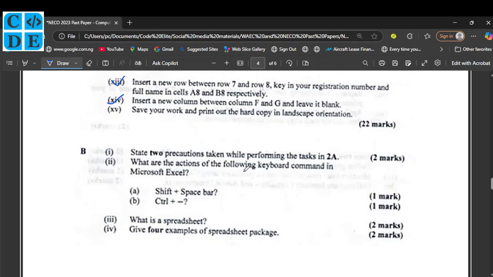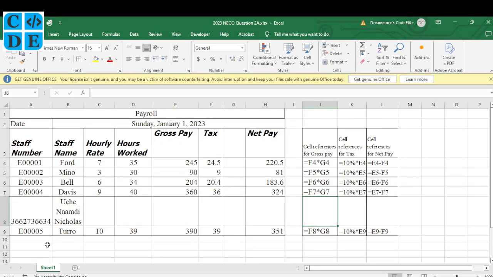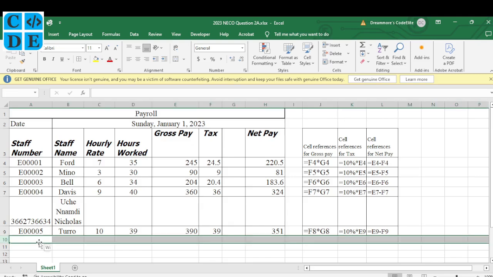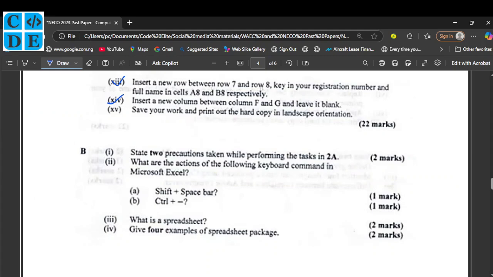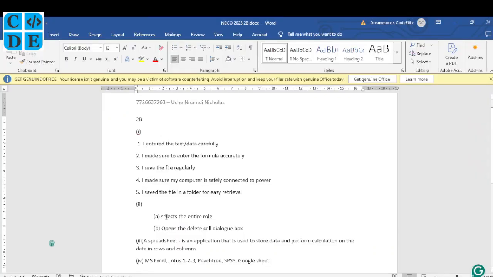What are the actions of the following keyboard commands? Microsoft Excel, it says shift plus space bar. Okay, so I think we should try that out to see what it does. So I hold my shift down and then I do my space bar. So that means I selected the entire row. That's why I said here selects the entire row. Ooh, spelling problem. The entire row.